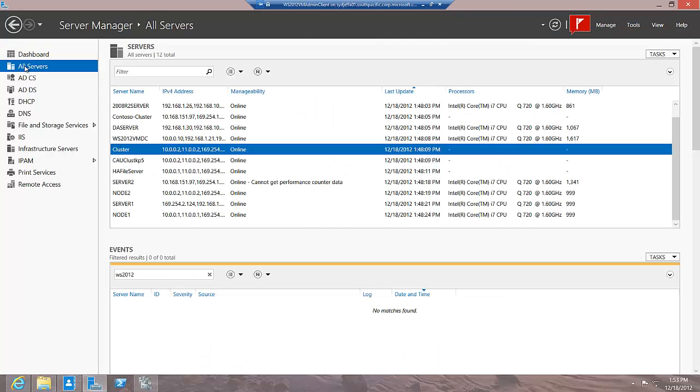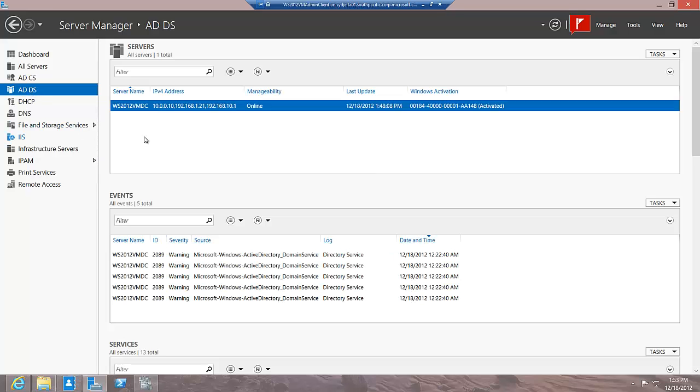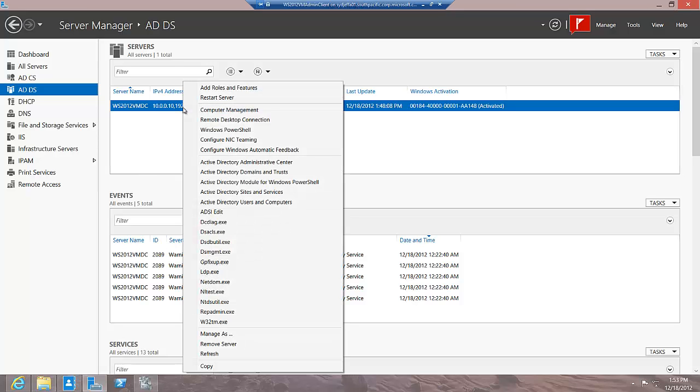The other thing that's great about Server Manager is that as you go and click on different services, so if I go and click on, for example, Active Directory Domain Services, it brings up the one server I have in my environment that's running Active Directory Domain Services. And when I right-click on that, it gives me the tools that relate to that particular role. So this is a quick way for you to go to other tools to do other tasks without having to actually go and search for them. Just right-click on the server that you want to manage, and it'll take you directly to that.